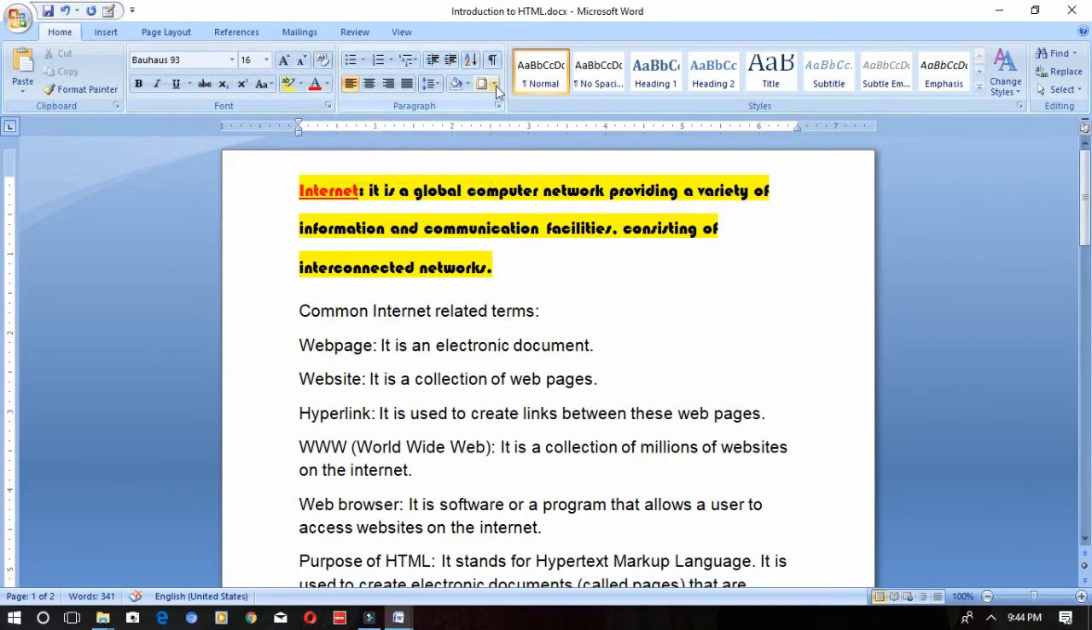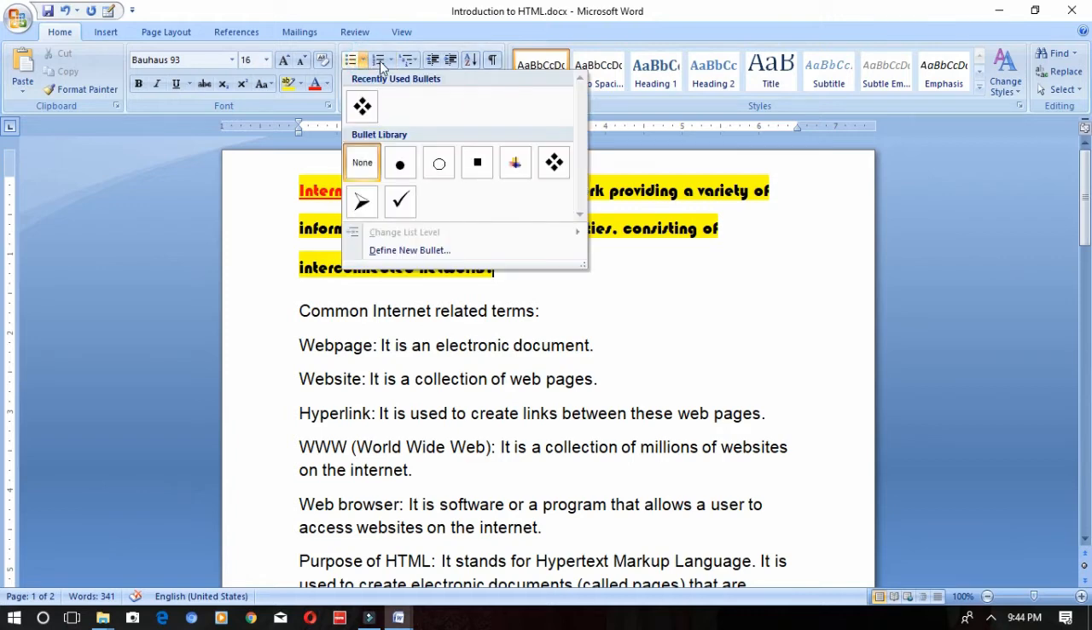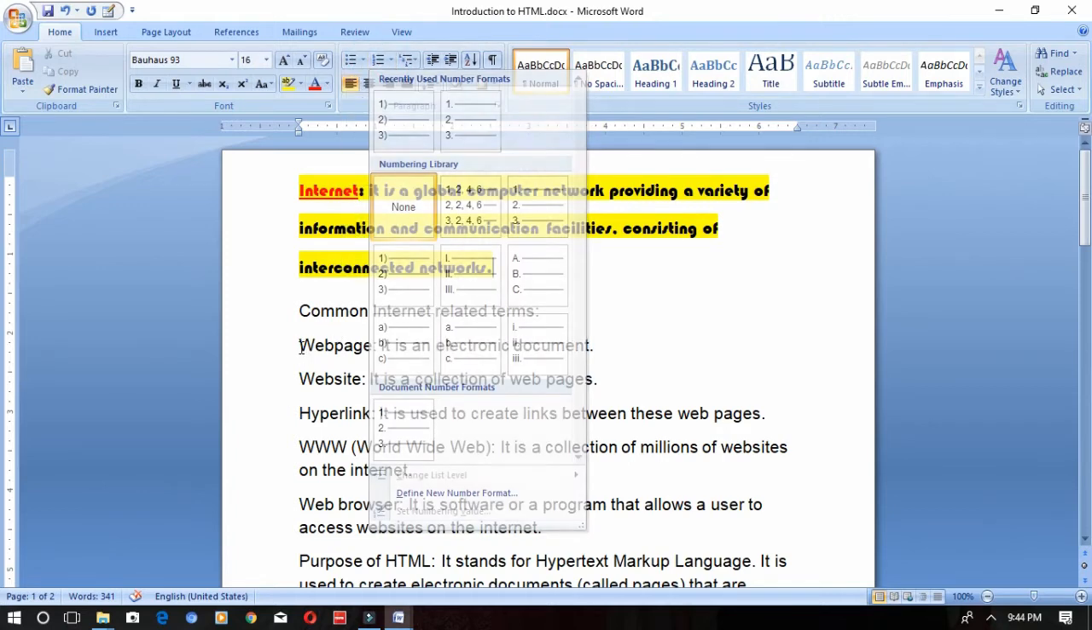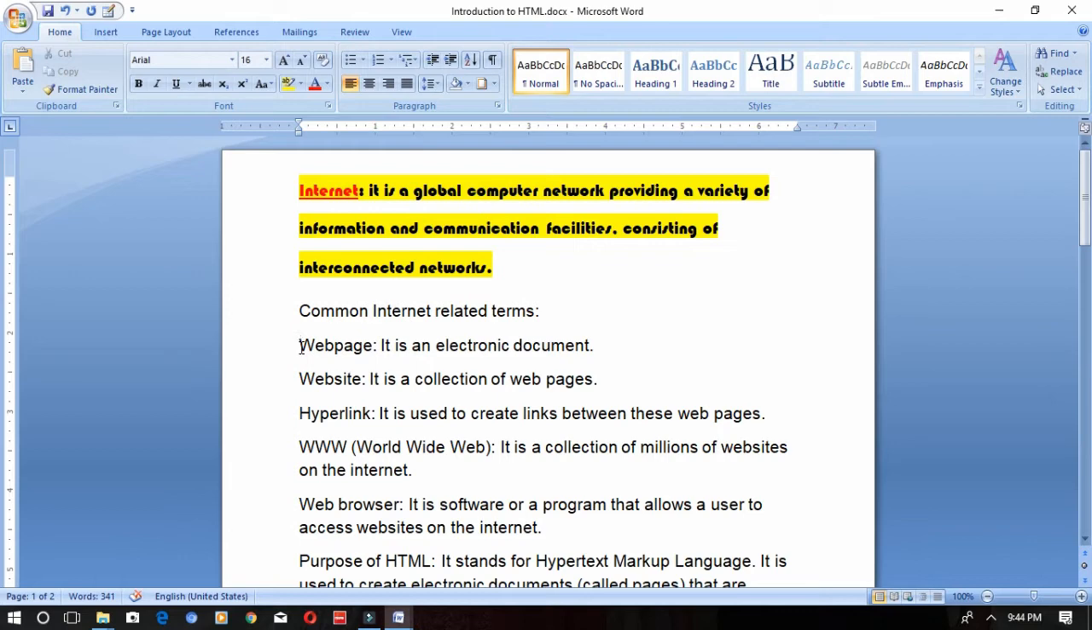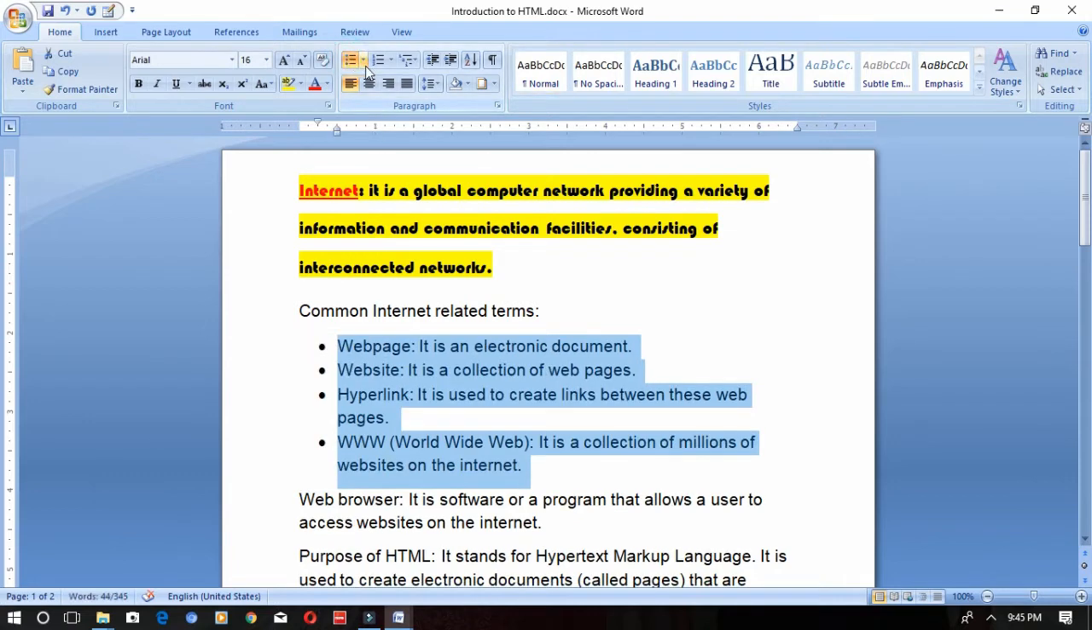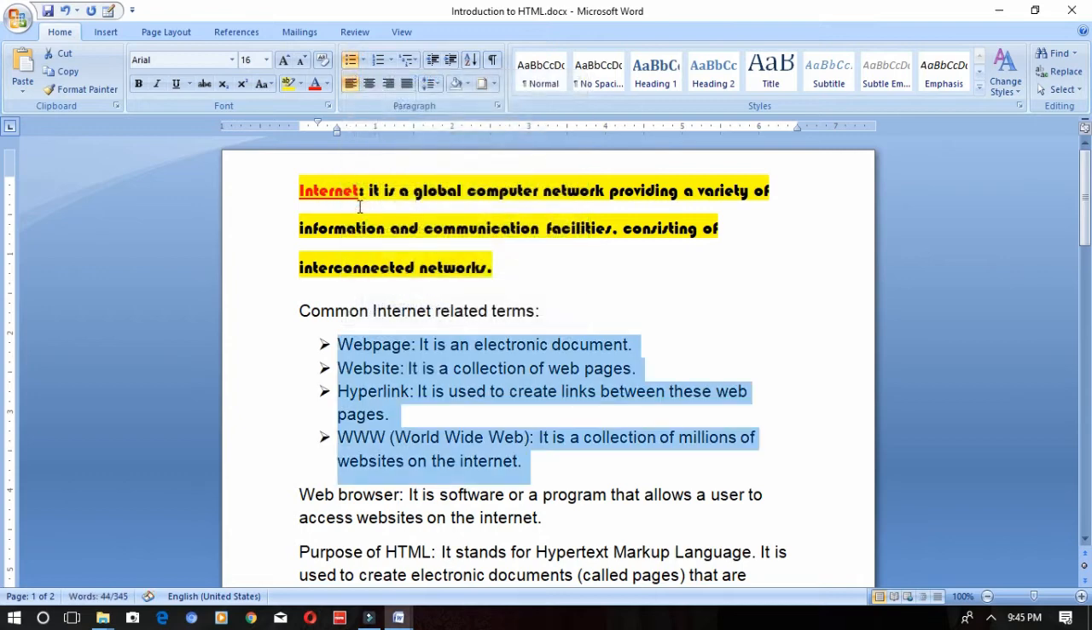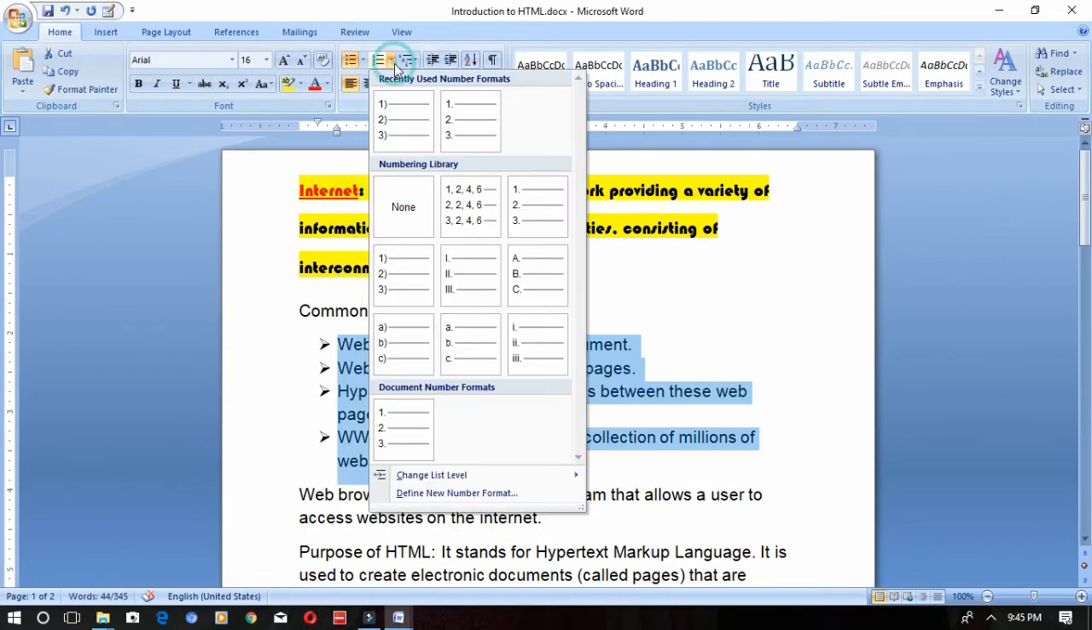Now come to the paragraph group. We have bullets and numbering over here. This is bullets and this is numbering. For example, if I want to number this particular word, what should I do? I should select it, using Shift plus End and Shift plus arrow keys. So it will be selected. Now I have to apply my numbering or bulleted list over here. See here, by default we will have dots. If you want to change it, you can change it to any of the bullets over here. If you want to change it to numbers, you can choose any of the numbers from here.